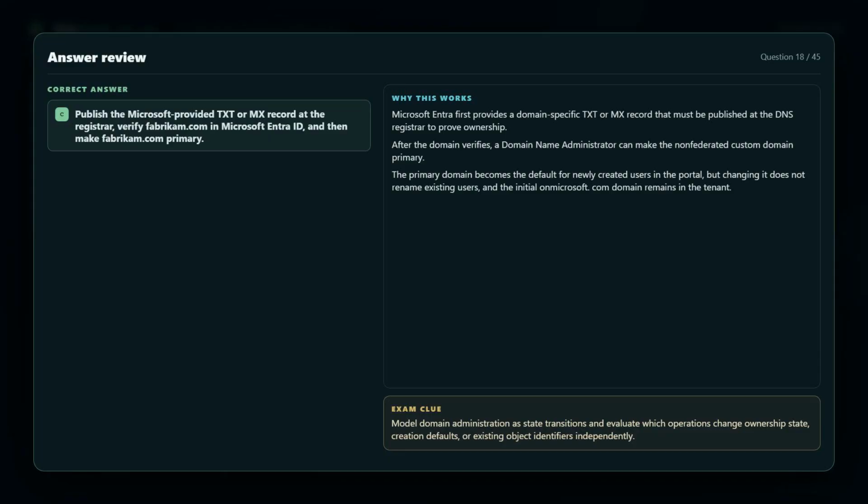The primary domain becomes the default for newly created users in the portal, but changing it does not rename existing users, and the initial onmicrosoft.com domain remains in the tenant. Exam clue: Model domain administration as state transitions, and evaluate which operations change ownership state, creation defaults, or existing object identifiers independently.